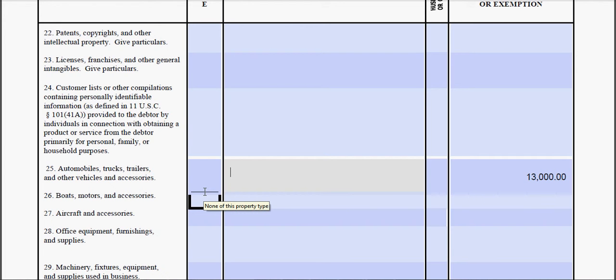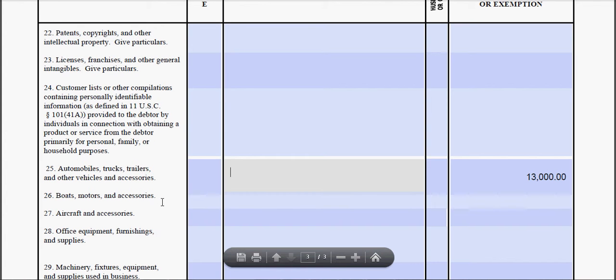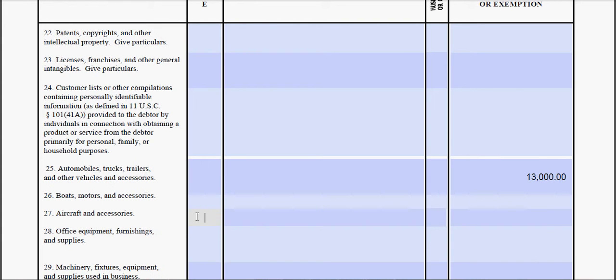Okay, similar thing for boats, motors, and accessories. If you have those, go ahead and list each of those. And check out a line for aircraft and accessories. It's an item not many of us have, but if you do, it's a similar situation of just listing the item and the current used value. Okay, let's go back to number 17.